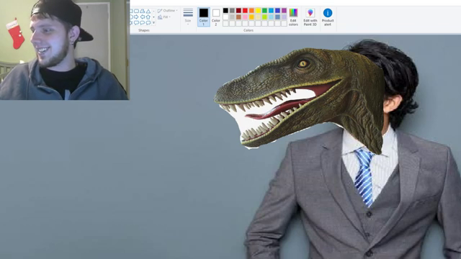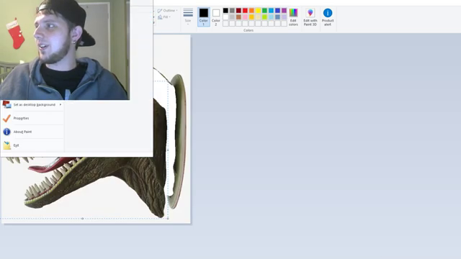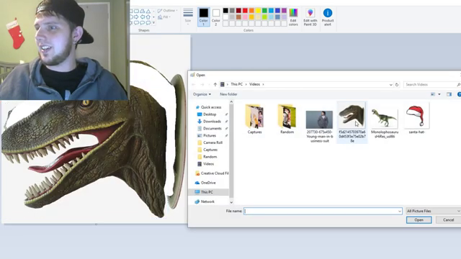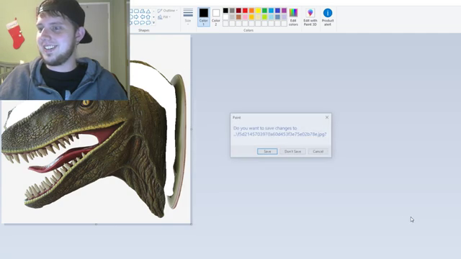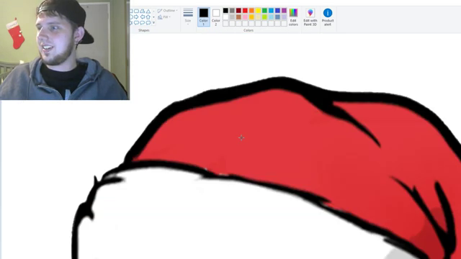Okay, so the next thing I'm going to do is go to the other Paint and open up the other picture for the Santa hat. Oh my god, it is a big picture. All right, so I'm going to have to resize this.